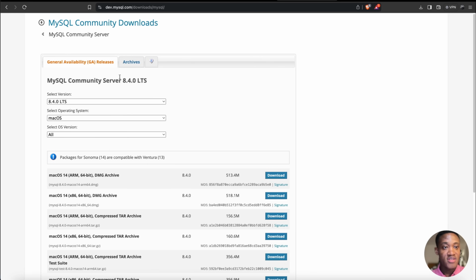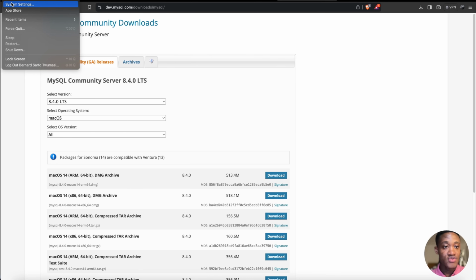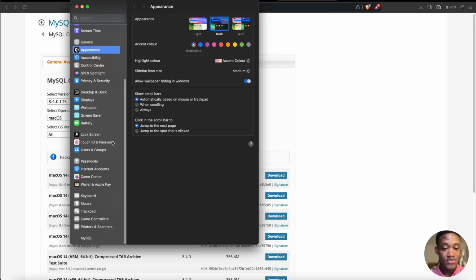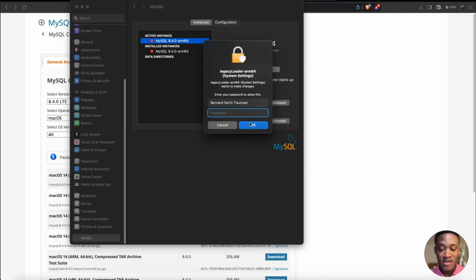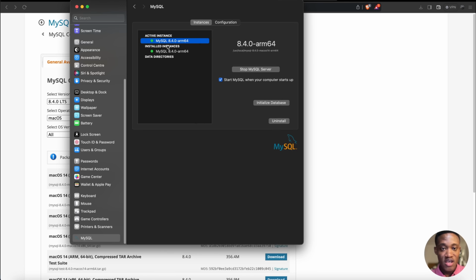For those on macOS, there's a challenge after installing MySQL that I'm going to run you through. First, you would have to go to System Settings, scroll to the bottom and choose MySQL. In some instances, as soon as you start the server and you provide your password, it would shut down.